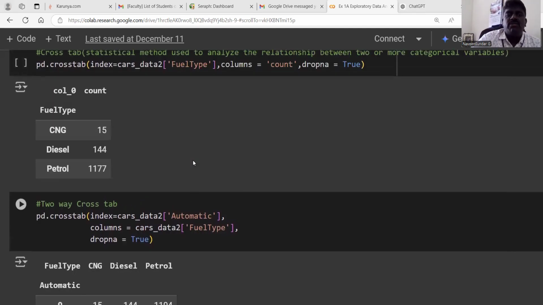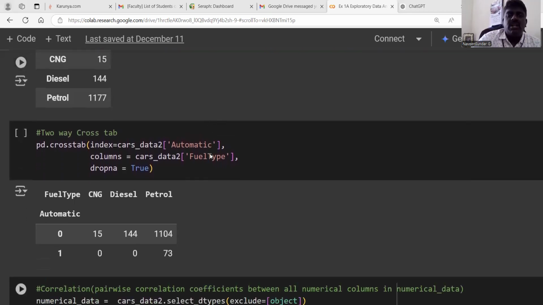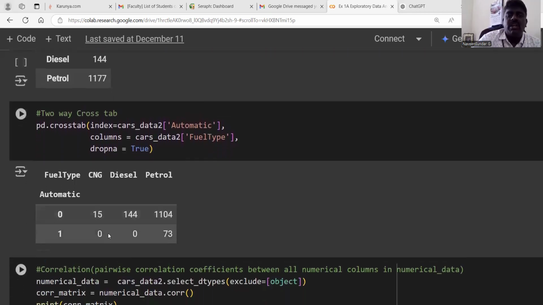In the previous example, I was finding the count of the different things. If I give count itself, it will give the count value. But here I'm just checking which ones have petrol and automatic. Does CNG have automatic? No, okay, so we will have zero. And does diesel have any automatic? No, so it is giving zero.